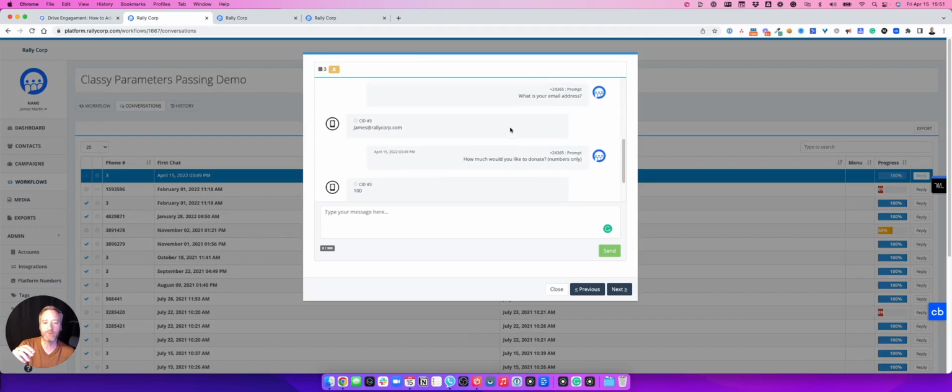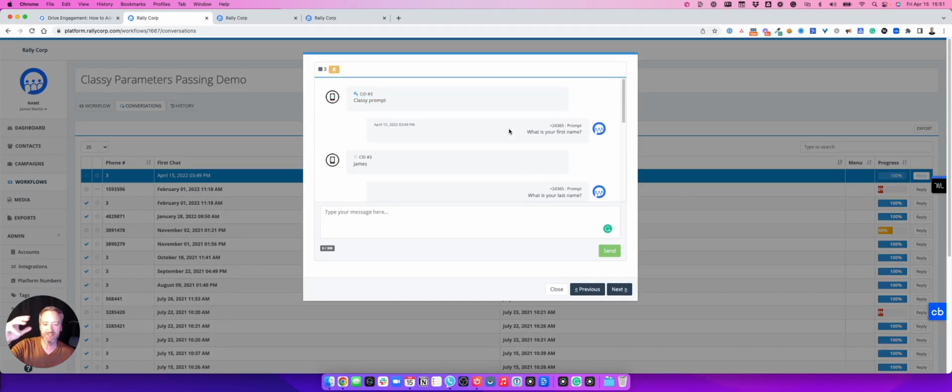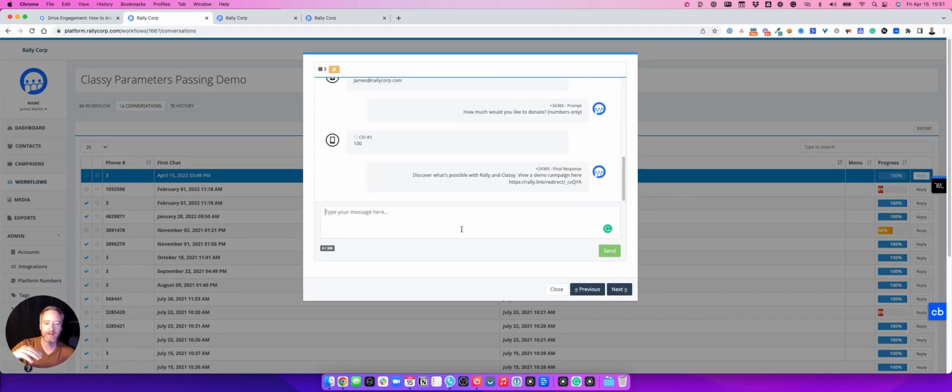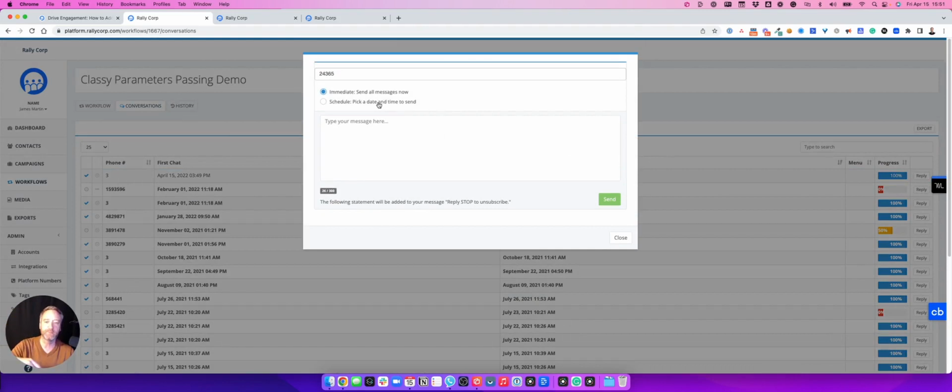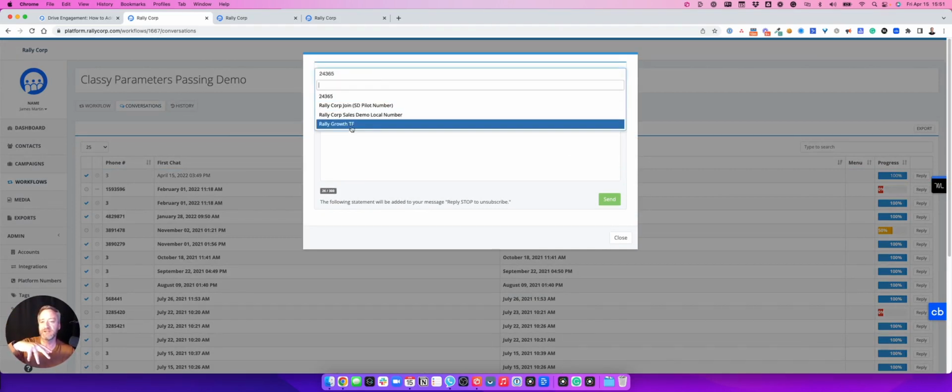I can click on reply and I will see the conversation this individual had with the Rally bot, but I can also enter into that conversation and I can say something like, thank you. And I can send that message to this one donor very simply by just clicking send. Or I can click over here and I can say, hey, tell everybody thank you. But they texted 24365, but I want to thank them from my toll-free number.